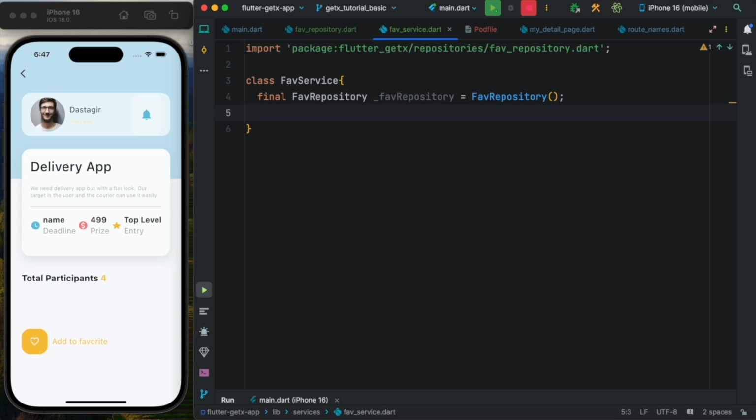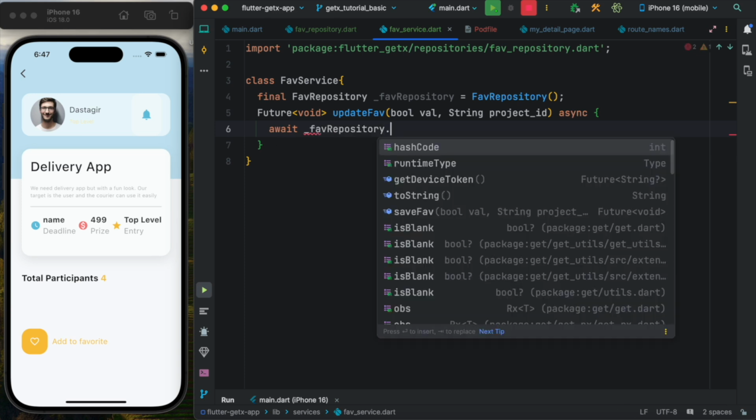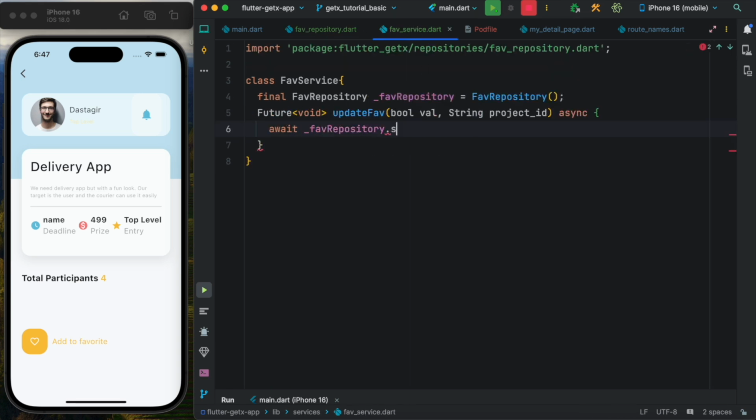Okay, right. And after that, over here we're going to create a method which would be of type Future void, and you can call it updateFav, with bool val and string project ID. This is what we'll have for now. Later on we can make it a model, so we can just pass the object and then get them directly. We'll do that. So here we'll have await and fav repository. Looks like I need to add async. Here we'll have, let's see what's the method name, saveFav. So here we'll have saveFav.